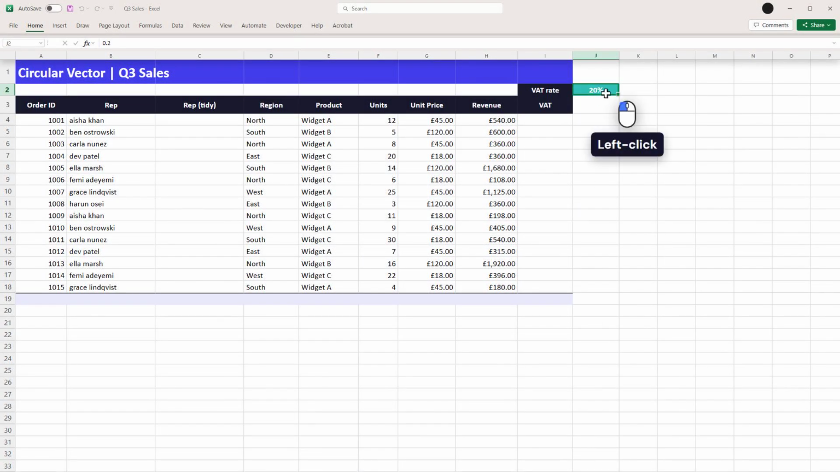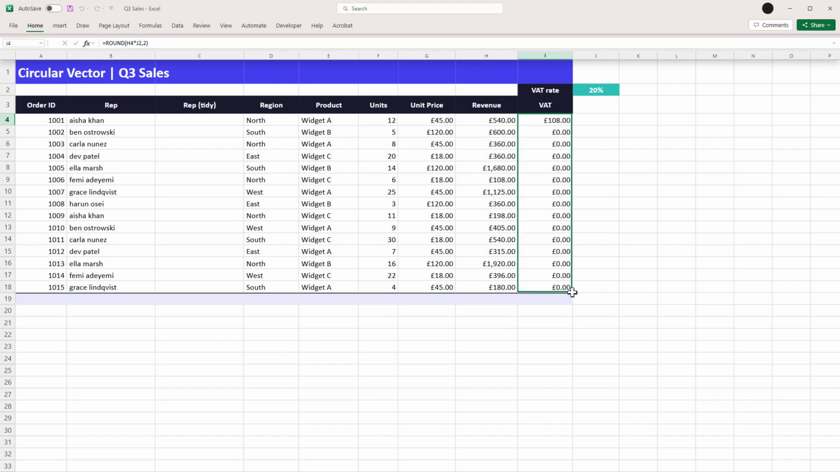Right. Number 1. Every order needs VAT. The revenue times the rate up in the corner. So I write it, revenue times, and I click the rate cell. Now I fill it straight down the column, but keep your eye on that rate reference as it slides.